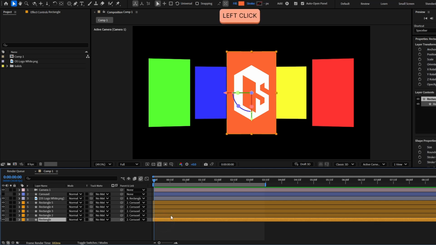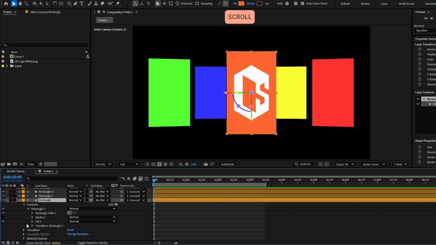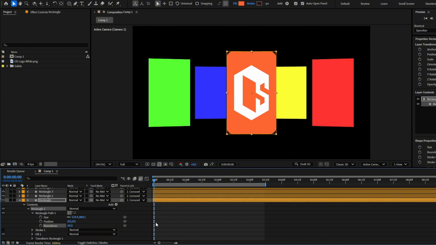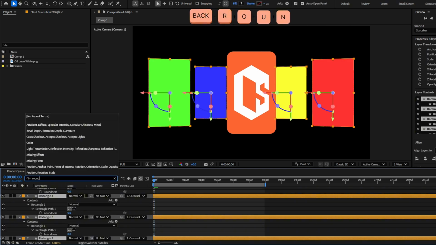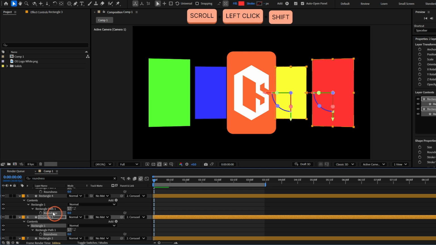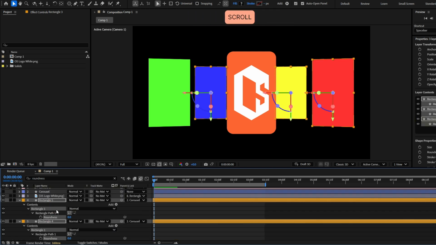And you can also go to the rectangles layer, open it, go to content, rectangle 1, rectangle path 1, and here you can increase the roundness for the corners of the rectangle, so this will make it have a better look. You can select all of them and search here roundness. Select all the roundness with shift click and increase the roundness.